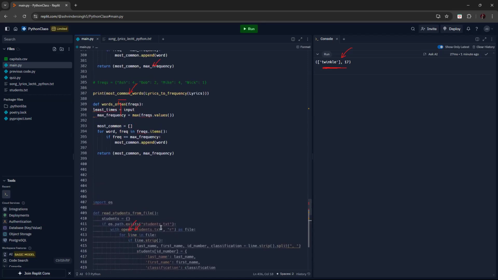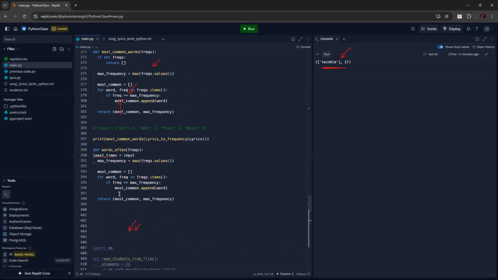Typically it is more recommended that you take your input outside the method and pass it to the method as a parameter. So the least times, you pass it, you get it from outside. You're right. Okay.